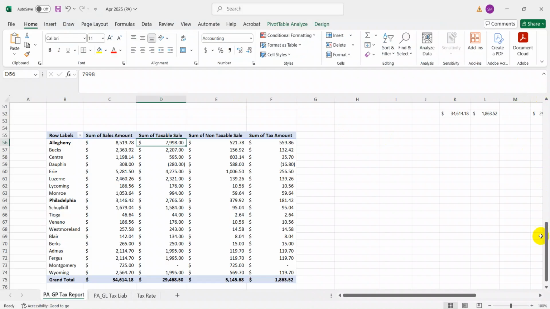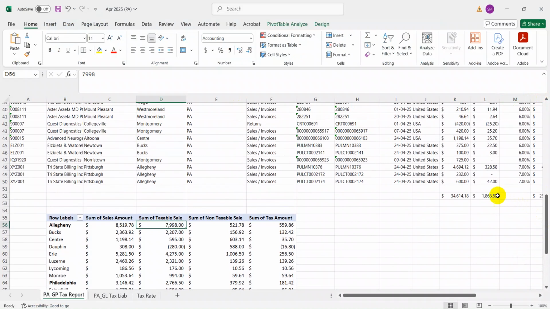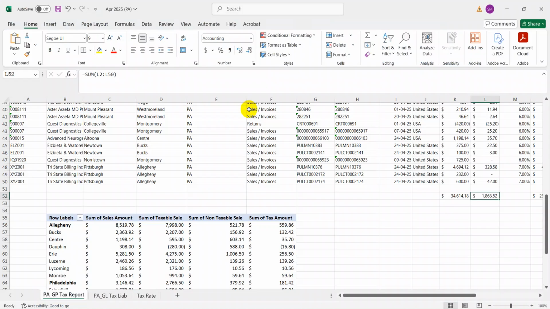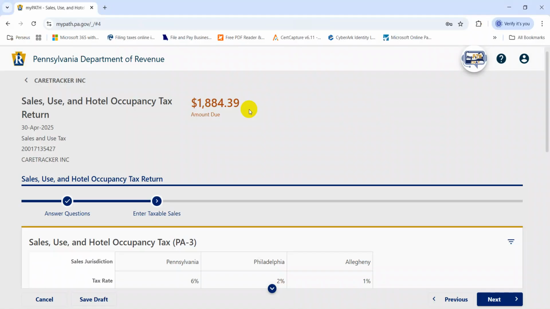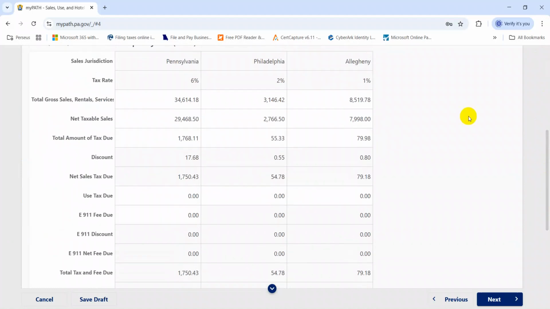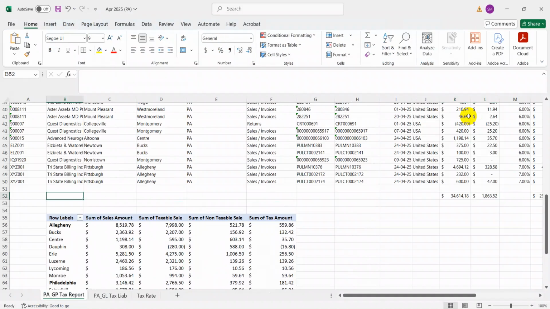The total tax on my report is 1863.52, but here I'm getting 1884.39. So it means there is an issue here. We need to figure it out. I just want to see what the issue is.